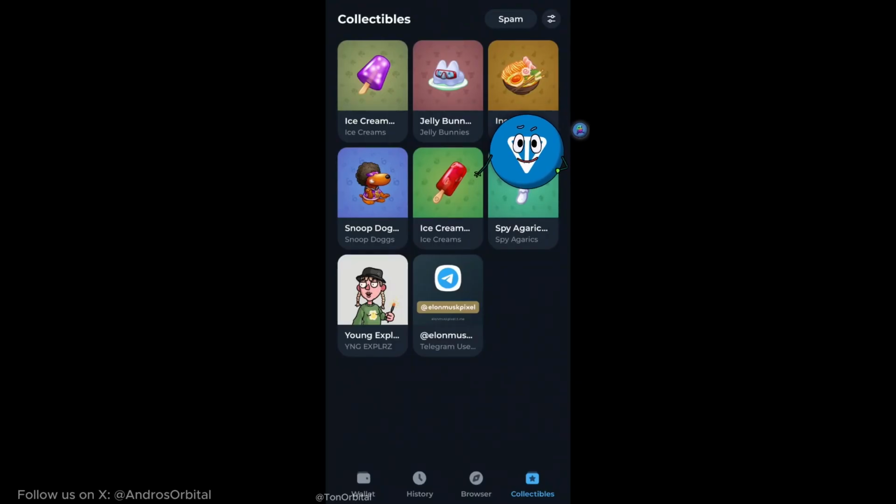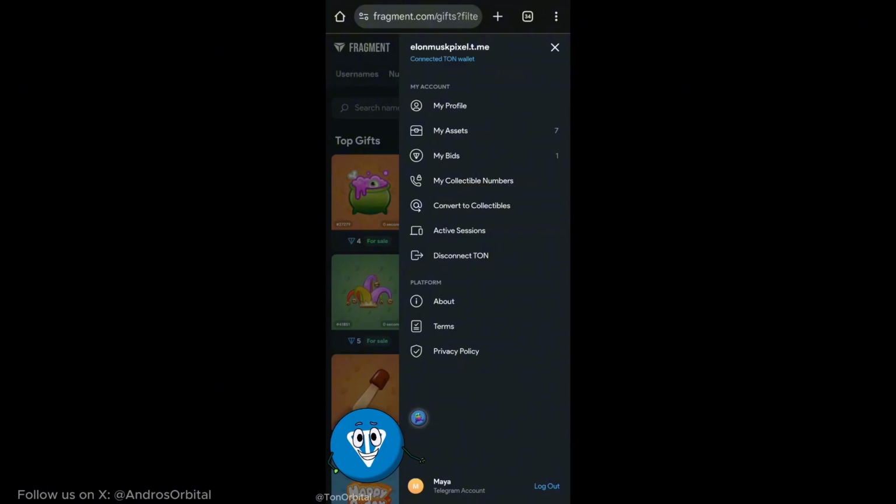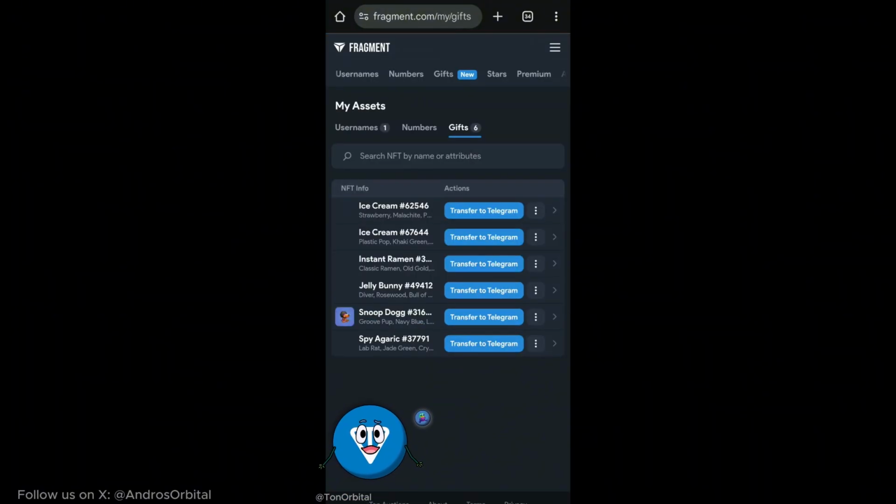To show it on Telegram, we need to move this gift from our wallet to our Telegram account. For this step, we're going to use Fragment. Make sure your Telegram account and wallet are connected to Fragment before continuing. Here we hit the 3-line icon, then choose My Assets. Next, we open the Gifts tab. Here we can see all the gifts that are inside our wallet. Now let's choose the new gift we just bought.